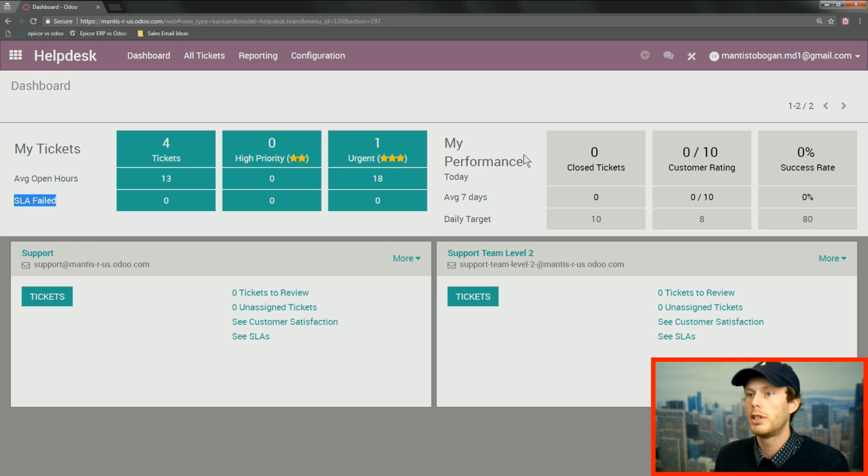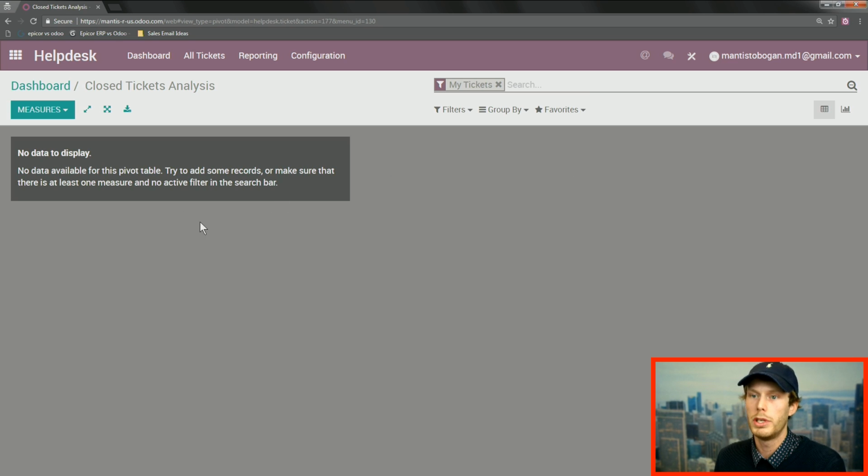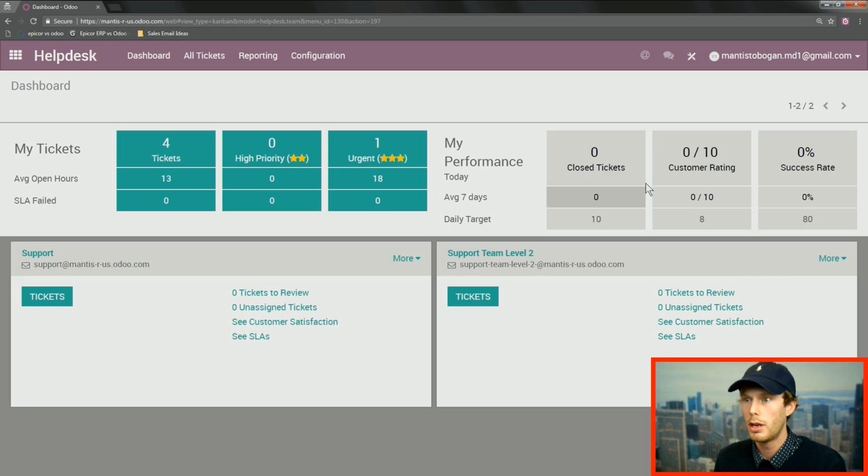So now moving over to this area on the right, this is the performance metrics. This is essentially just going to show you your performance for the day, how many tickets you closed. If you have some tickets closed, you can go ahead and click into this. It'll bring you into a pivot table. We don't have any information right here to show you at this point, but if we close some tickets, we can show you that later on.